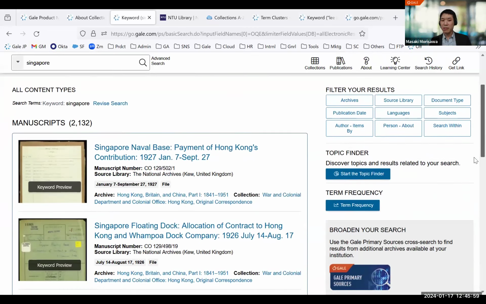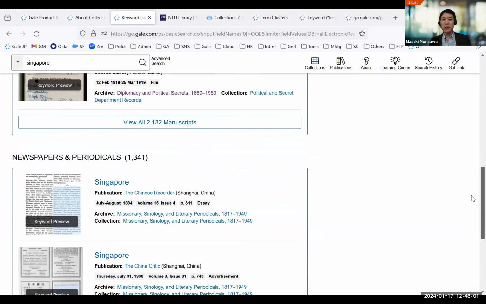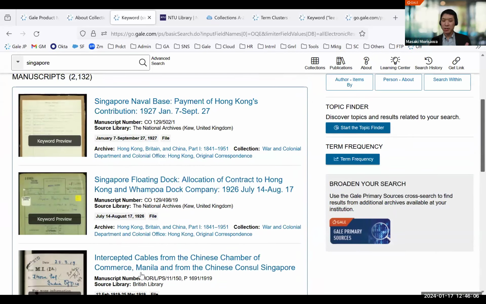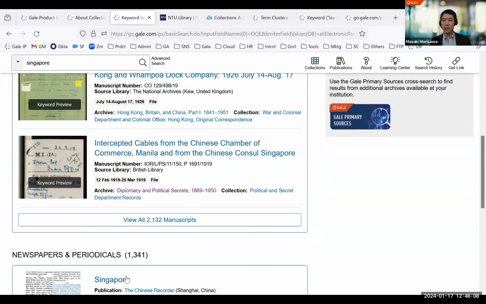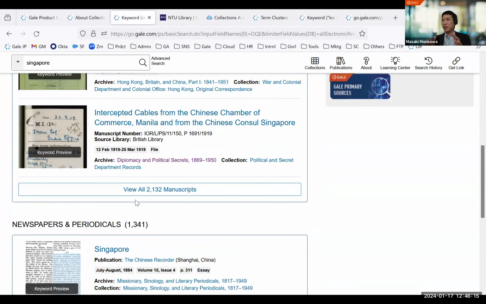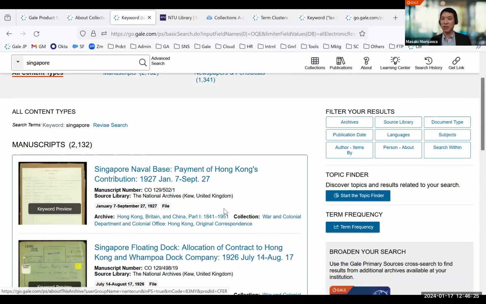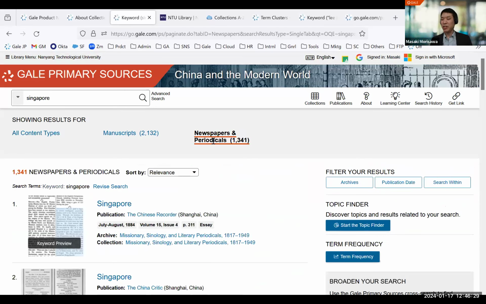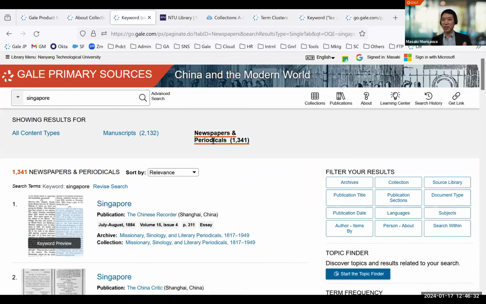And if you scroll down, you would see that there are two zones here as well. You see the manuscript zone, and we show you the top 3 results for manuscripts. And if you scroll down further, you see the newspaper zone, and you see the top 3 results for newspapers. So for these more complex archives, which contain different types of material, sometimes we segregate the types of material into different search results. So if I click on the newspapers and periodicals, this will be pretty similar to the London Times that I showed to you earlier.